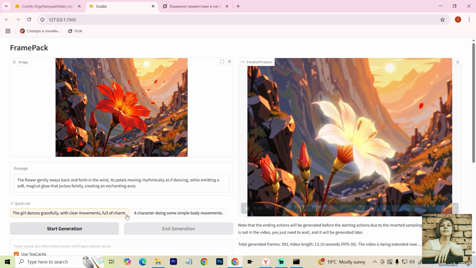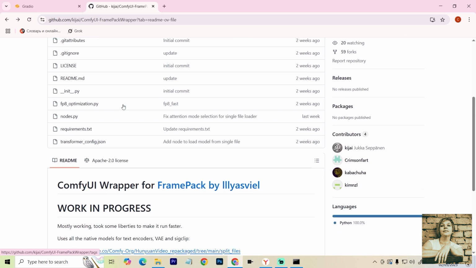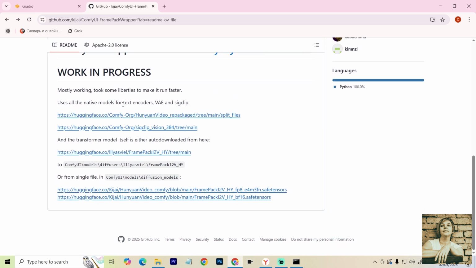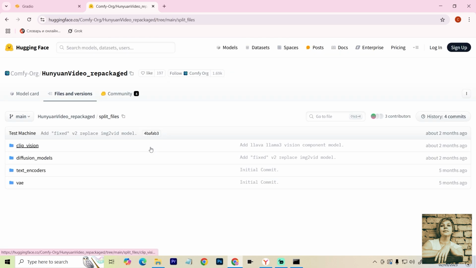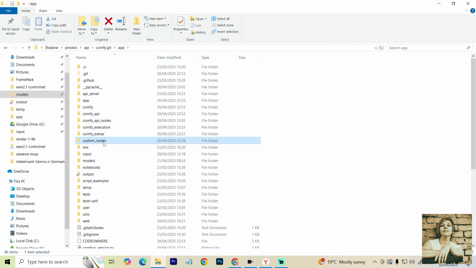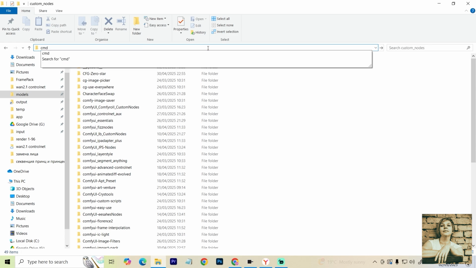Let's explore how to run this engine in ComfyUI. Follow the link in the description to the installation instructions. All the necessary links are listed here. Click the first link. This is where you'll find all the models you need to download and place in the appropriate folders, except for the diffusion models, which we'll grab elsewhere. In your ComfyUI directory, go to the Custom Nodes folder. While in this folder, type CMD in the address bar and hit Enter to open a terminal window.